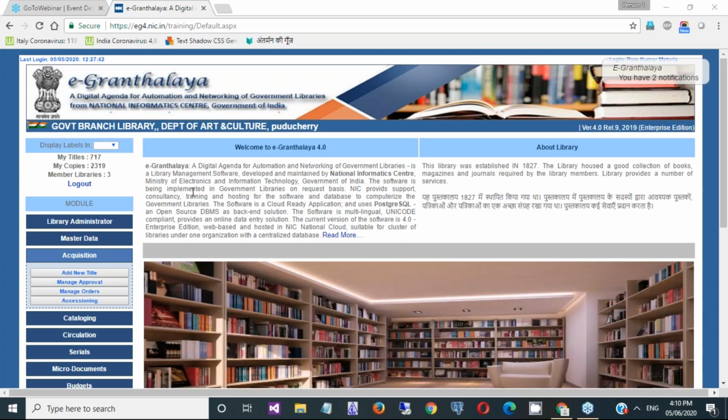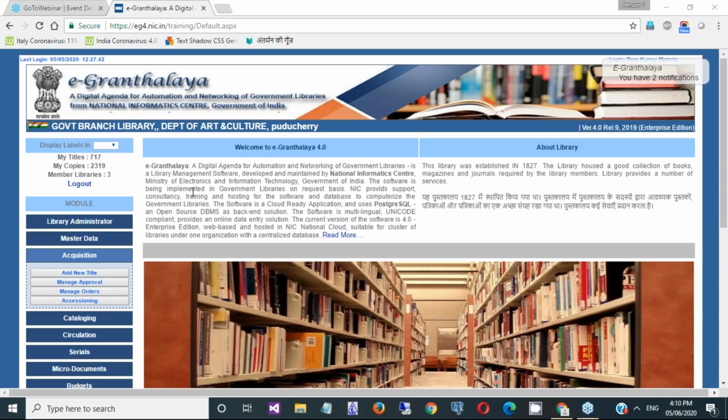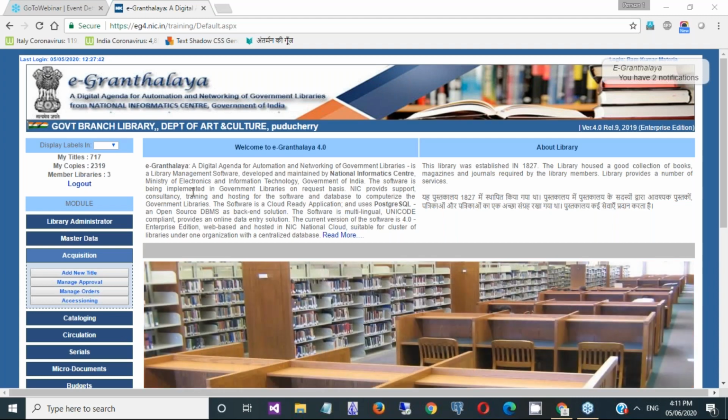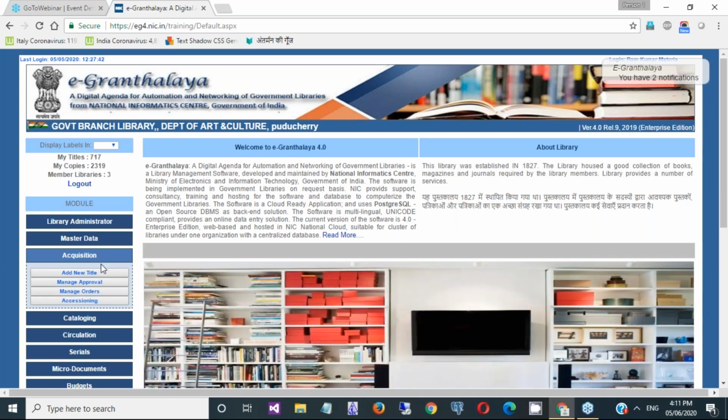So at least before starting the purchasing module, that is the book acquisition module, you should have at least minimum information of every book you are going to procure. So let us start. I am assuming that we are going to purchase 10 books or 100 books, but I will take the example of 2 books only, basically due to shortage of time. So I will start from Add New Title.